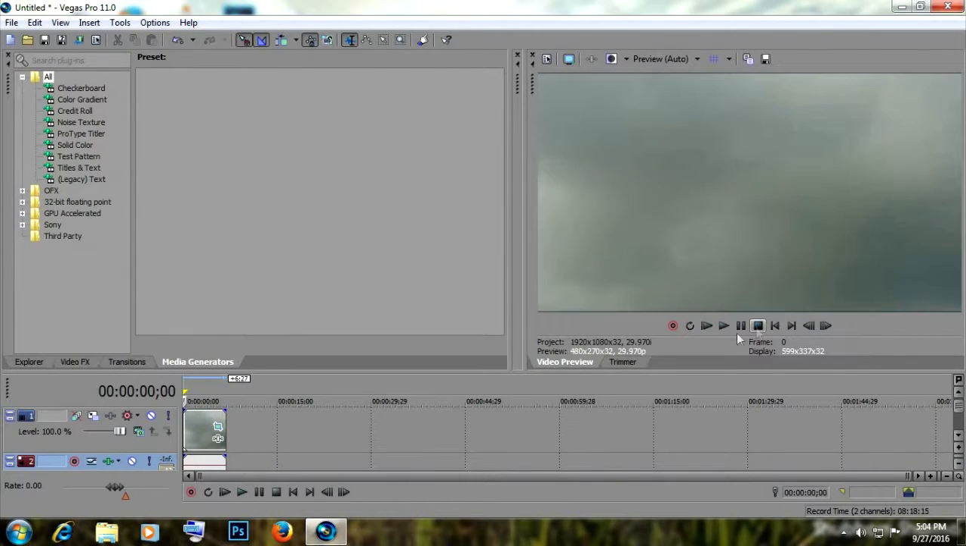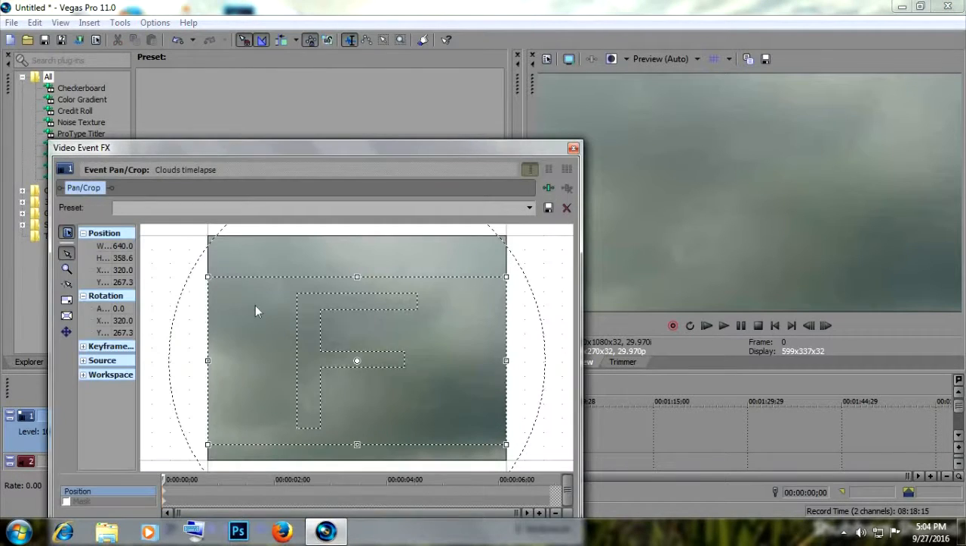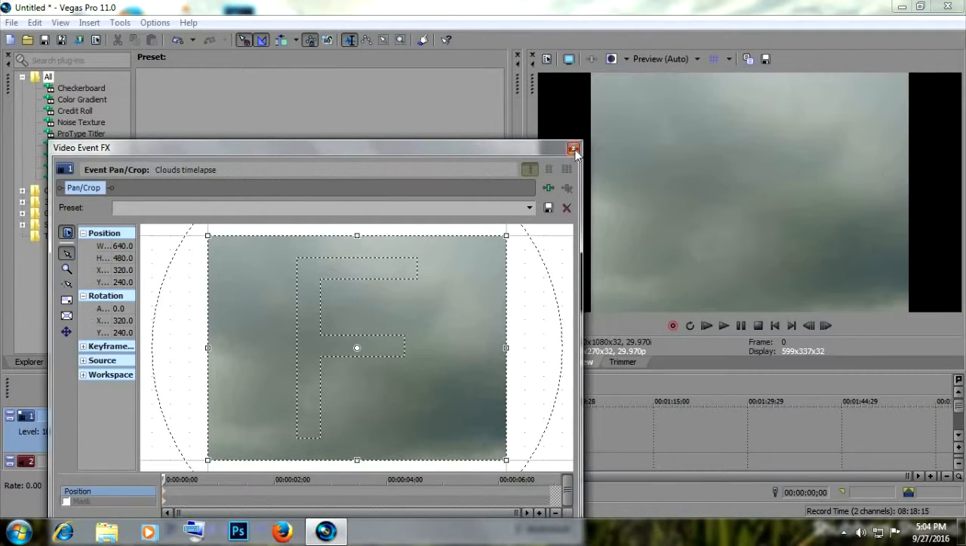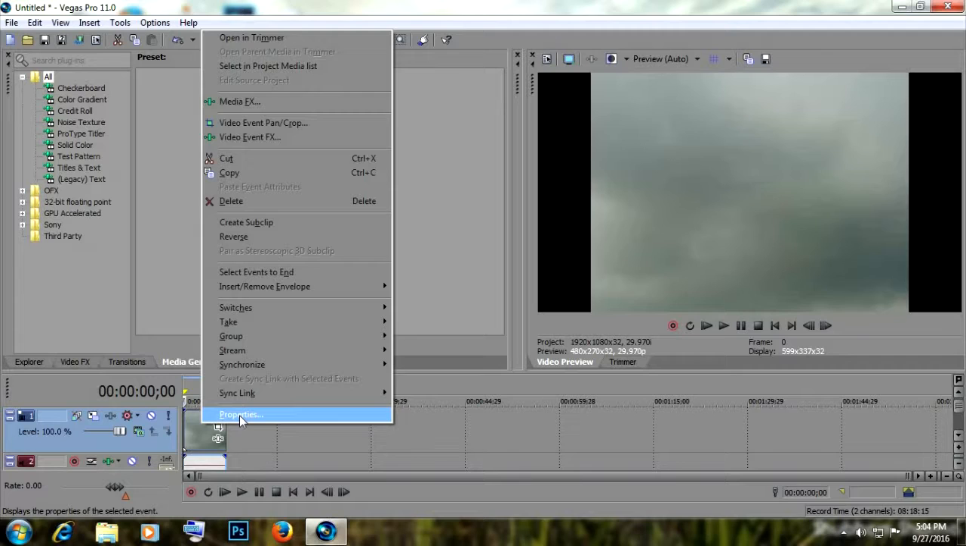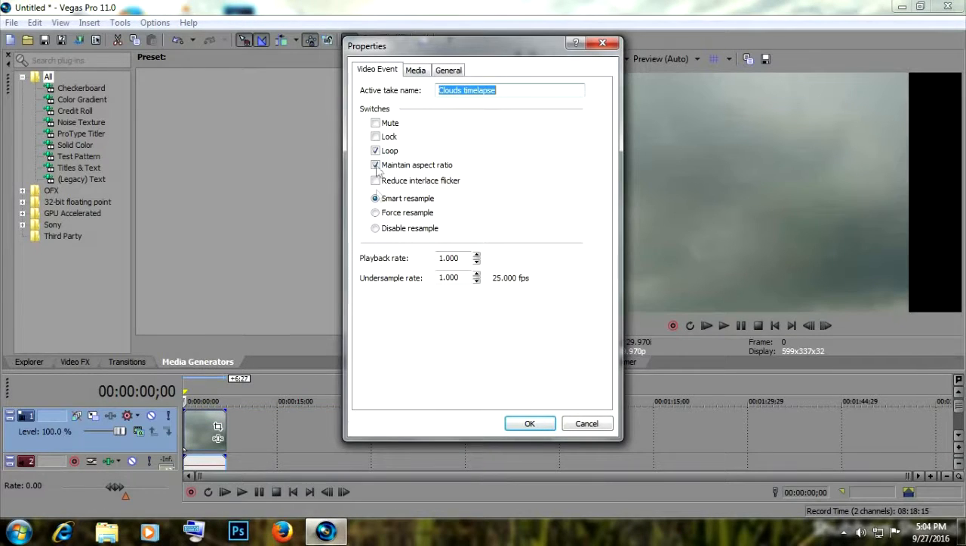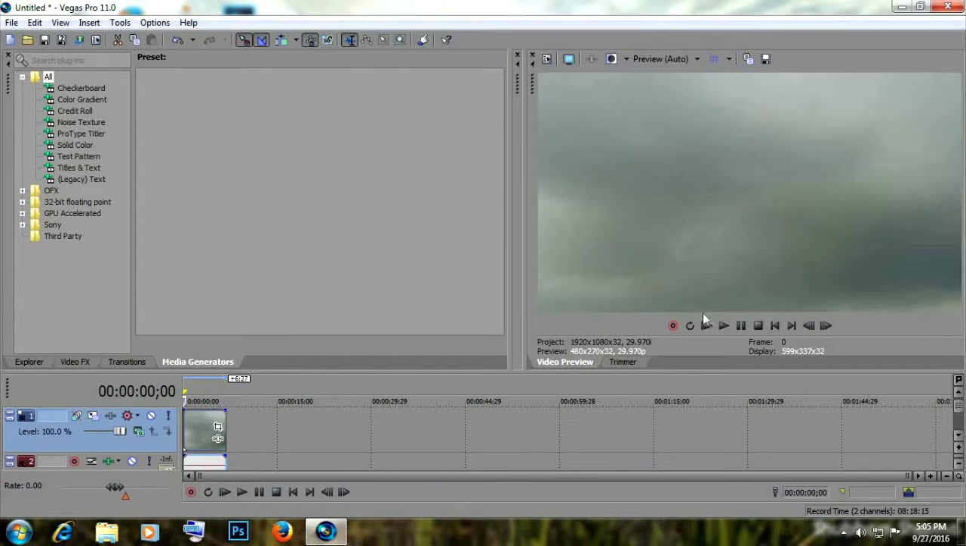If you cannot afford to lose any part of the frame, we have the second method, which is way easier. You just right click on the video track here and go to properties and uncheck maintain aspect ratio. Uncheck that, hit OK, and that's it.